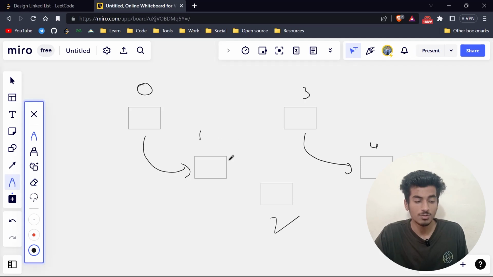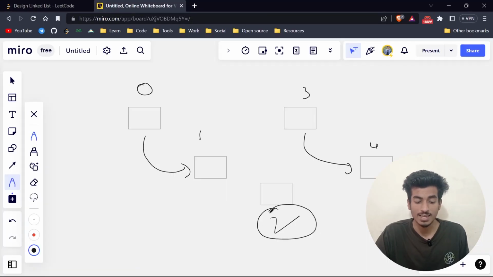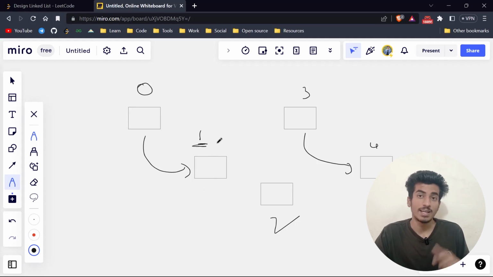So from 1 we have to change the next, and that means where is the index? So we have to change the second index, right? So that means we have to change the next of our first index. So we have to move till the first. So from the next of our first, so this is our first, that means the index minus 1, right? So we have to be first here.